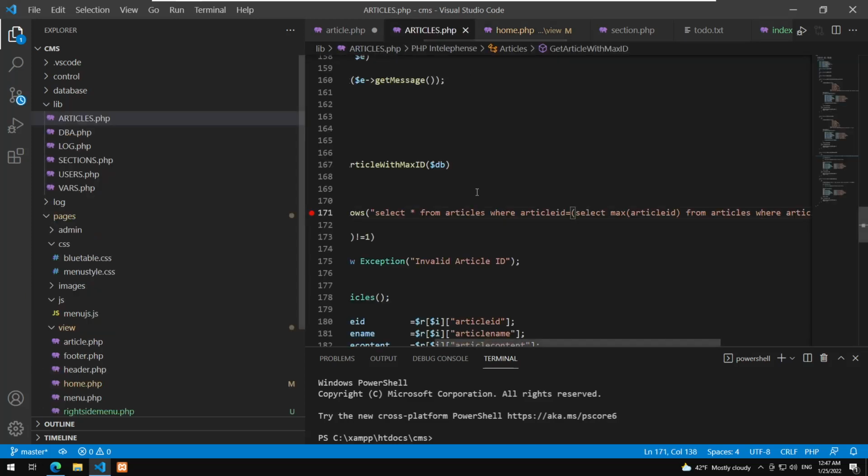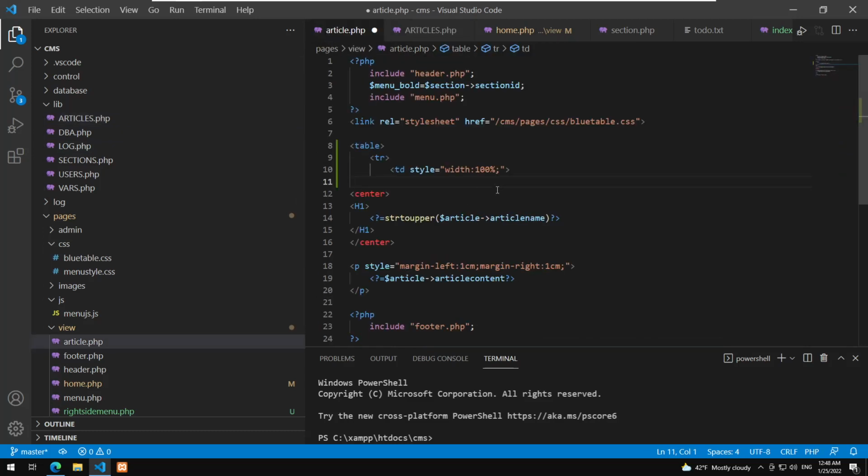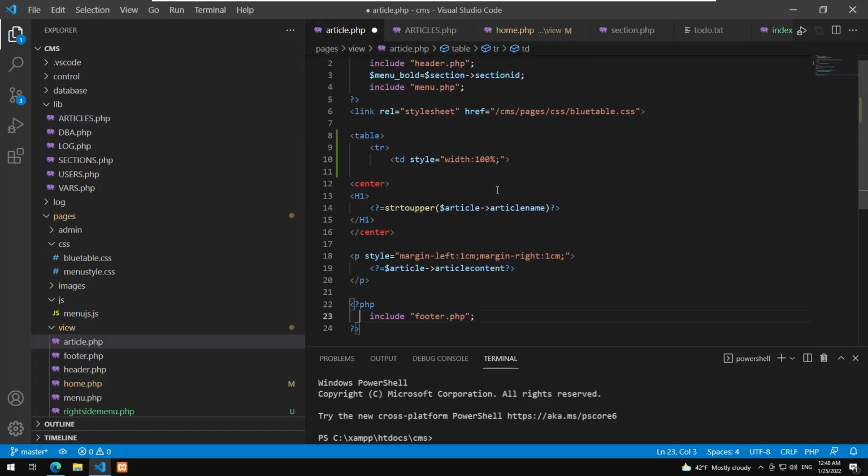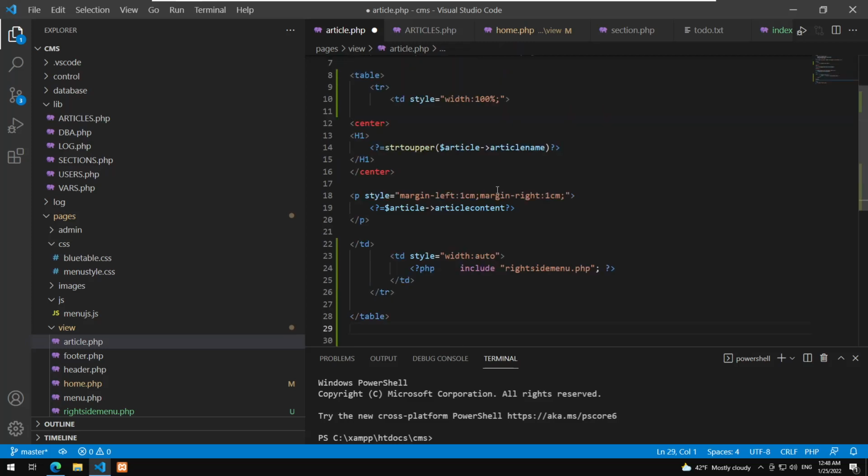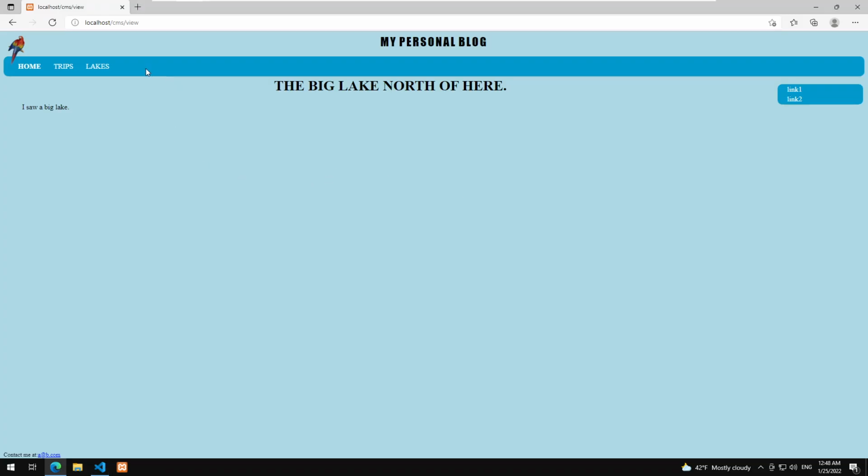Let's go to the article. Oh no, what was it? Article PHP, article rendering. Yeah, it's this one. And before the footer, we just add this one. It should all work fine. So let's go to trips and view this article, and there you go, it's working.